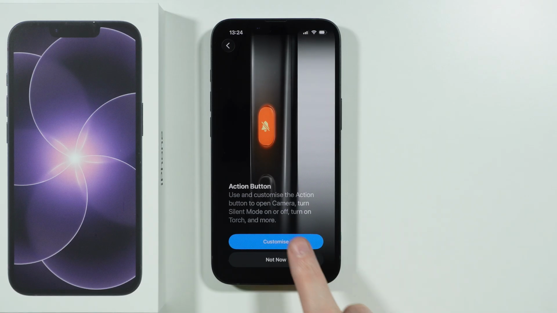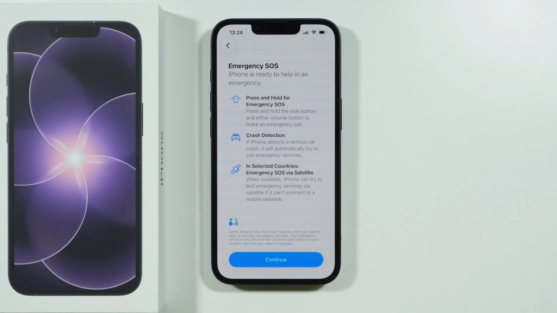We have the information about the action button, which is of course on the left side of the phone, which you can customize straight away in order to decide what should happen when you use the action button. If you don't mind using it for whatever it is assigned right now, then of course you can tap on not now. In the settings, you can find the customization of the action button.